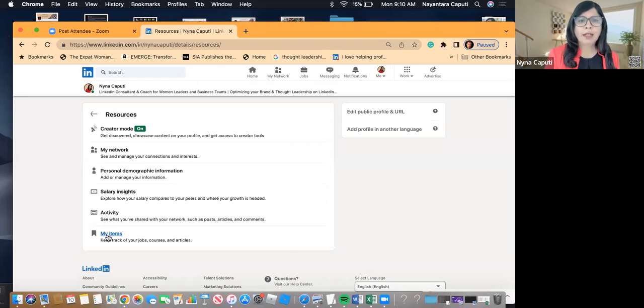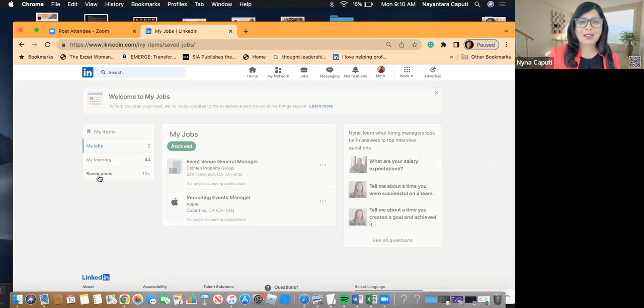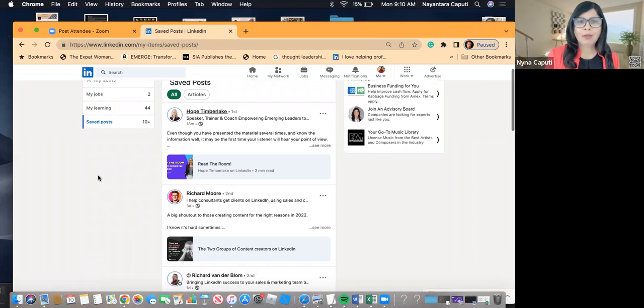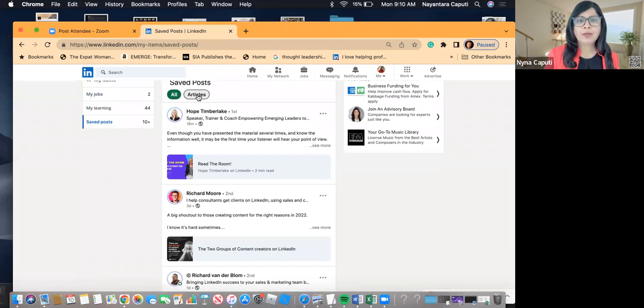So you click on My Items, and then you see your saved posts in the left-hand column, and you click on that. And then you can see these are all my posts. Now it'll say All, you can see saved posts, you can also save articles.